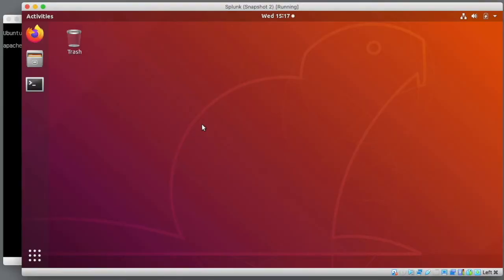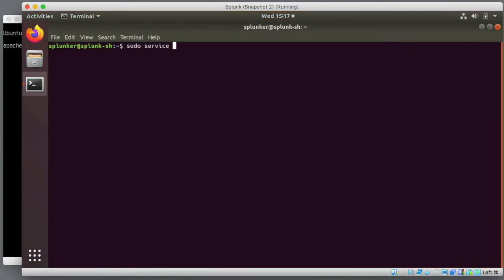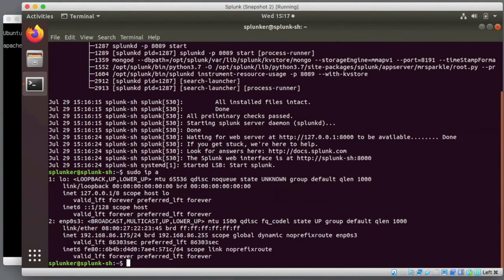We'll start out on our Splunk deployment. It's a fresh install, so we need to collect some info, add our Apache TA, and make a few changes to settings. First thing we want to do is make sure that Splunk's up and running. Okay, everything looks good. Next, let's verify the IP address. We're going to need that for the forwarder in a few minutes.